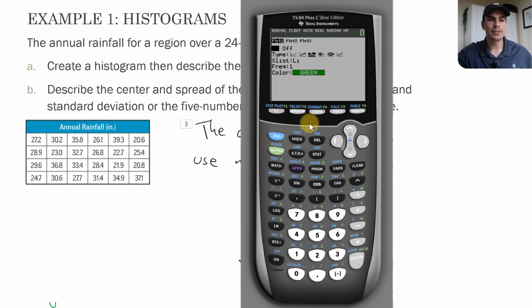And we want to select histogram, and we do that by going down to type, and we're going to select this one right here that kind of looks like a histogram. So scroll over, make sure you hit enter, and that one's going to be highlighted right there. And now our X list, again, L1. If this said L2 by chance, you would hit second, L1, and then L1 would be called up.